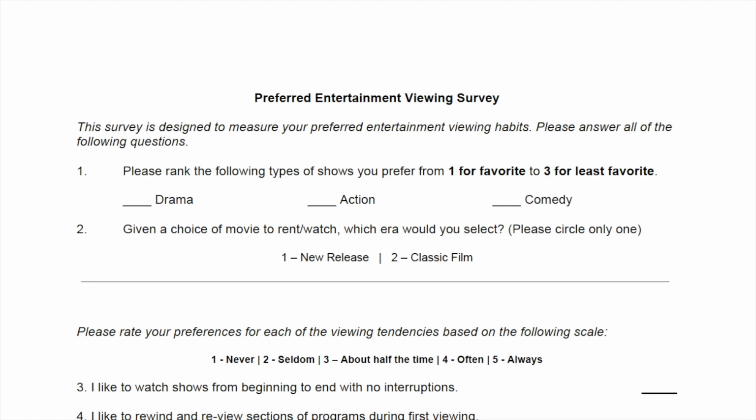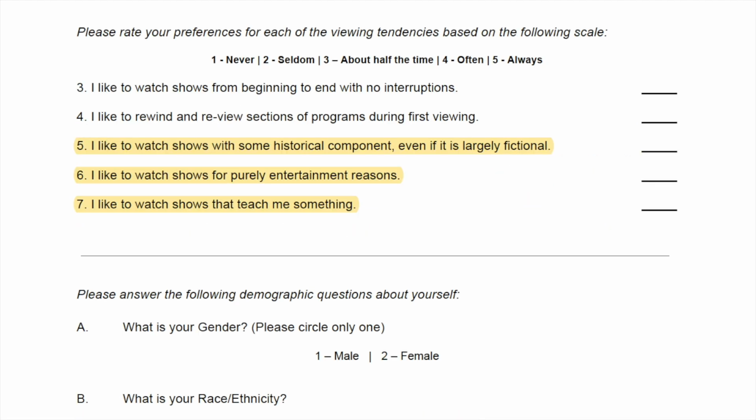In looking at the preferred entertainment viewing survey, any one of the scale questions 3 through 7 could be treated as ordinal variables for our demonstration. For this demonstration, we will use questions 5, 6, and 7.